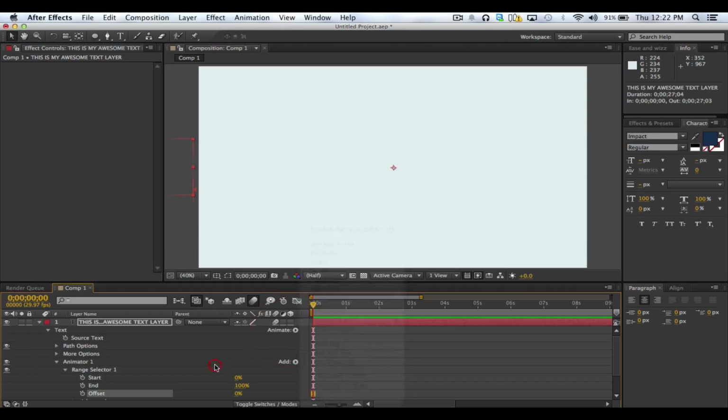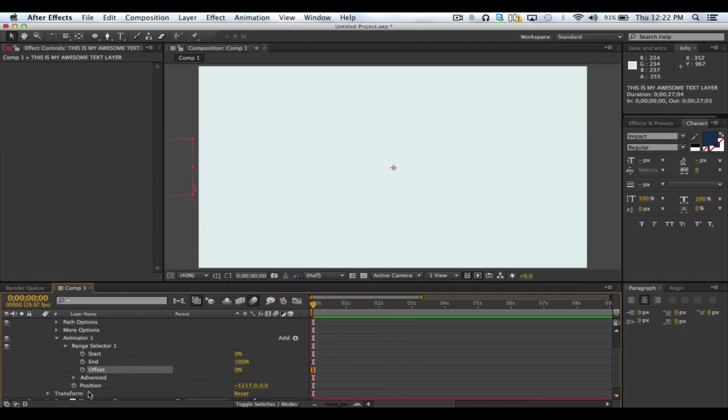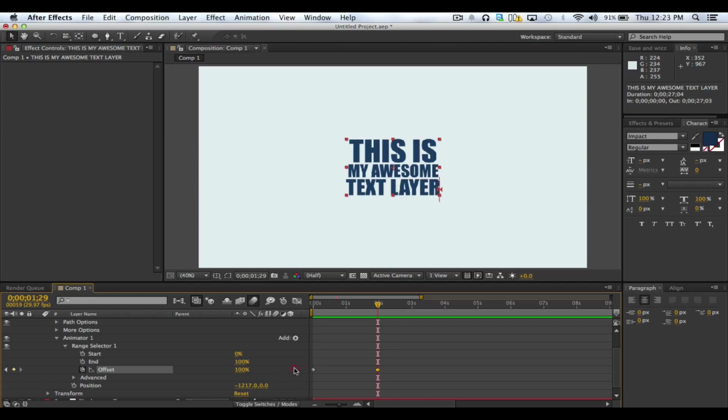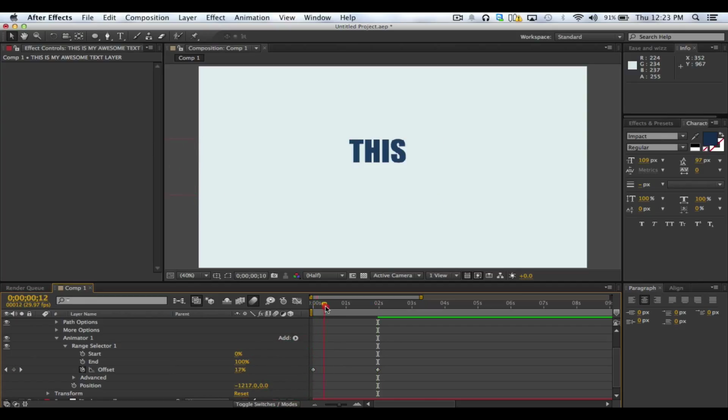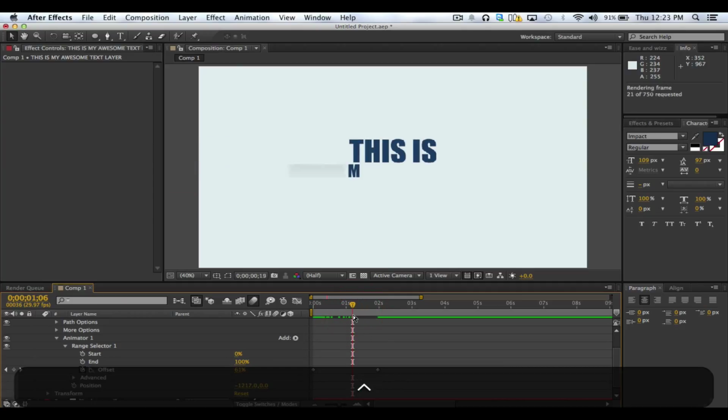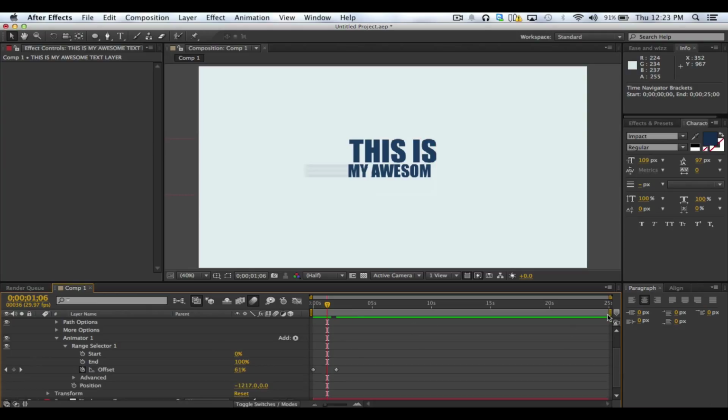Okay, so offset. If I animate offset, create a keyframe, and I'll create a keyframe 2, and I will bring this over to 100%, then it'll cycle through each line, or each character. So I'll preview this out. Let me zoom out so I can see.